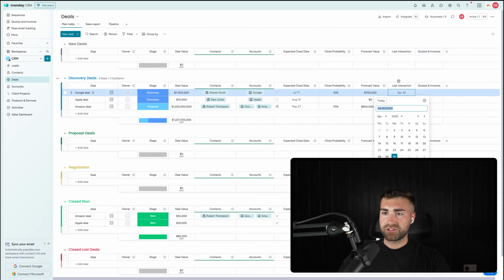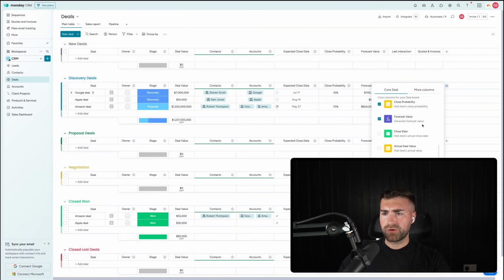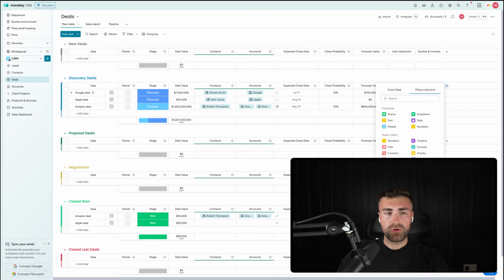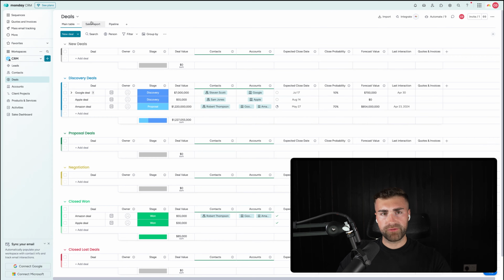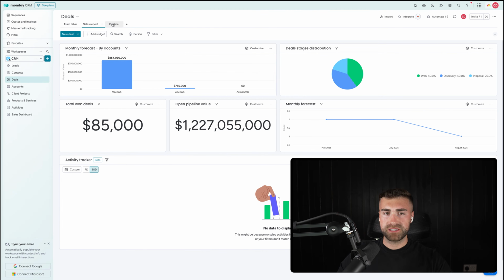You've also got last interaction here. And then you can add additional columns. You've got the core deal columns, so close date, actual deal value, deal creation date. And then we've got more columns as well, other general columns that you might want to track for your deals board. Okay, up the top, we've got this sales report function here, and this is just basic reporting, but I'll come on to that on the actual sales dashboard itself. This is less important.